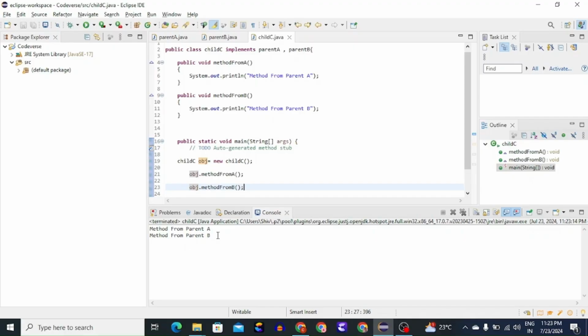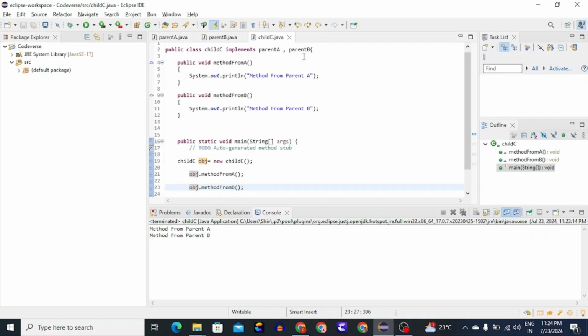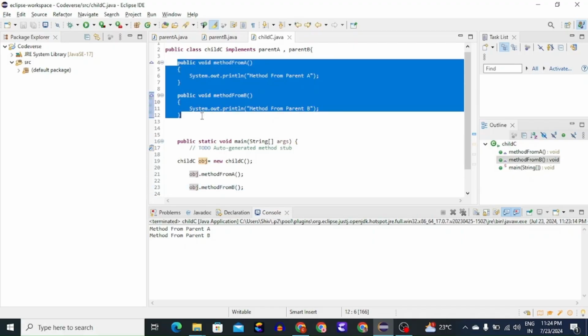So in this way, we can implement multiple inheritance in Java using interfaces. To summarize this code, we have created two interfaces, which are parent A and parent B, and child class C is implementing both of these interfaces. So it has to implement all the methods present in both of these interfaces.